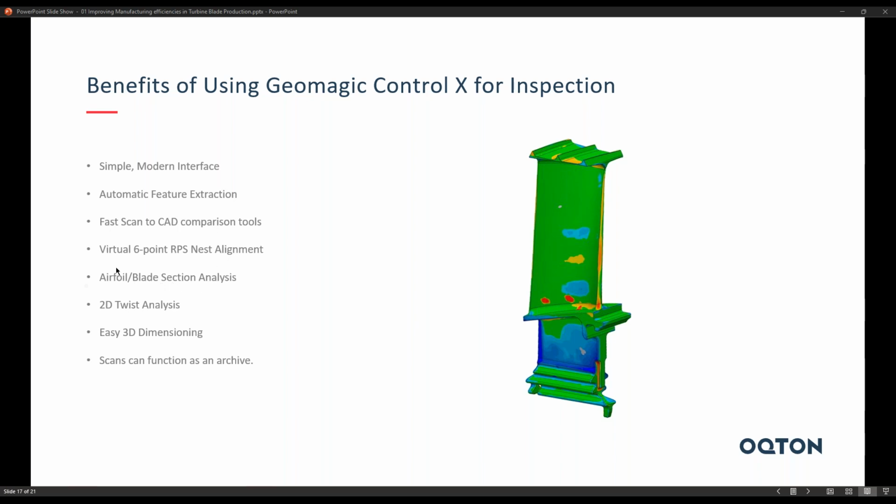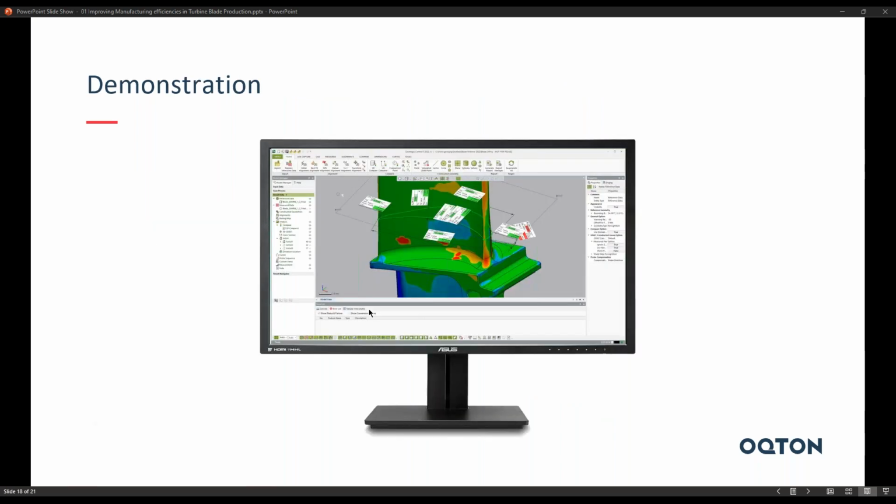We also have the industry-specific things for the blade world, the RPS nest alignments, airfoil blade section analysis, which I'll show live, 2D twist analysis, easy 3D dimensioning, and then again, scans always kind of function as an archive. You can interrogate those 3D scans even more later. As long as you save those files, you can come back to them.